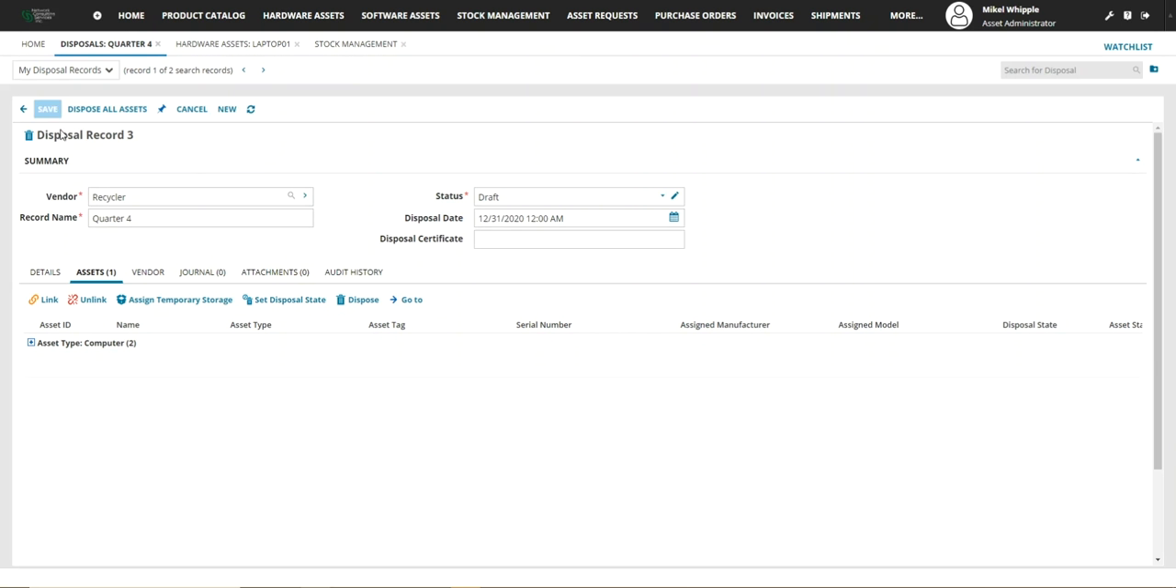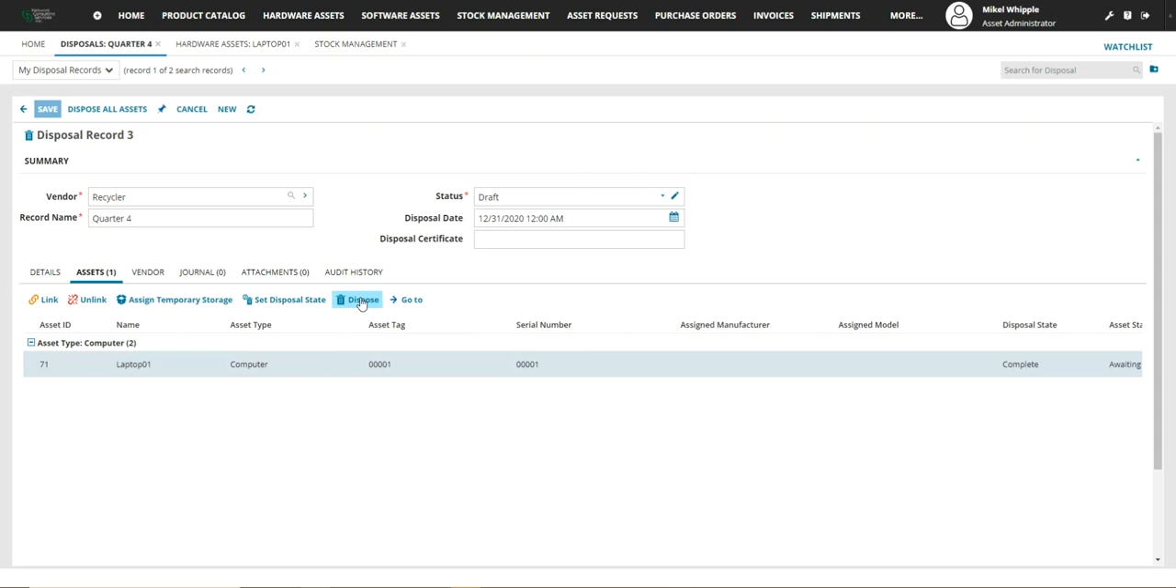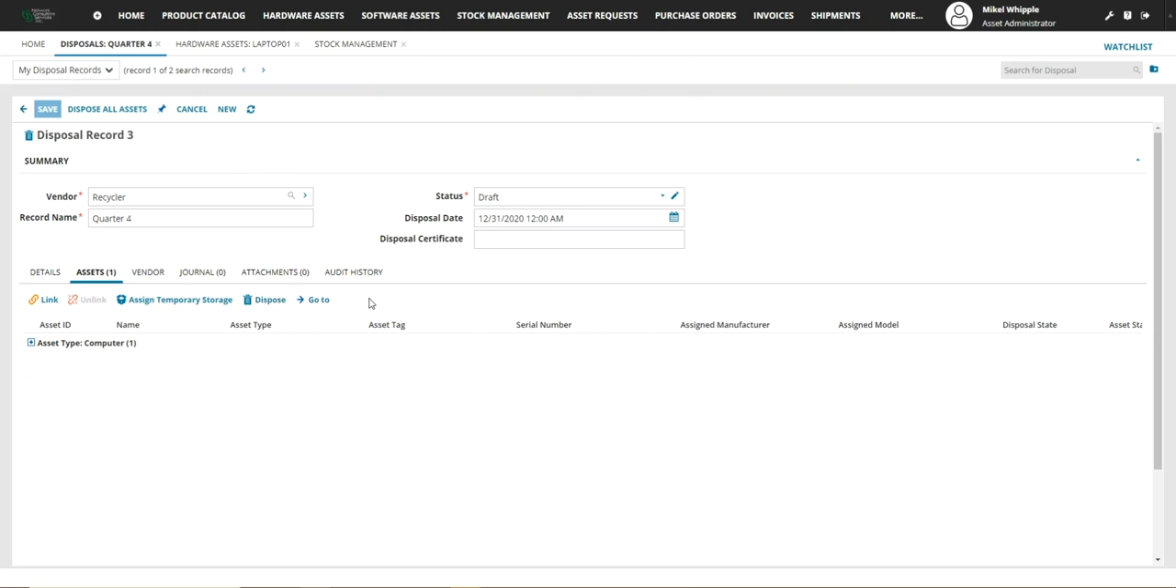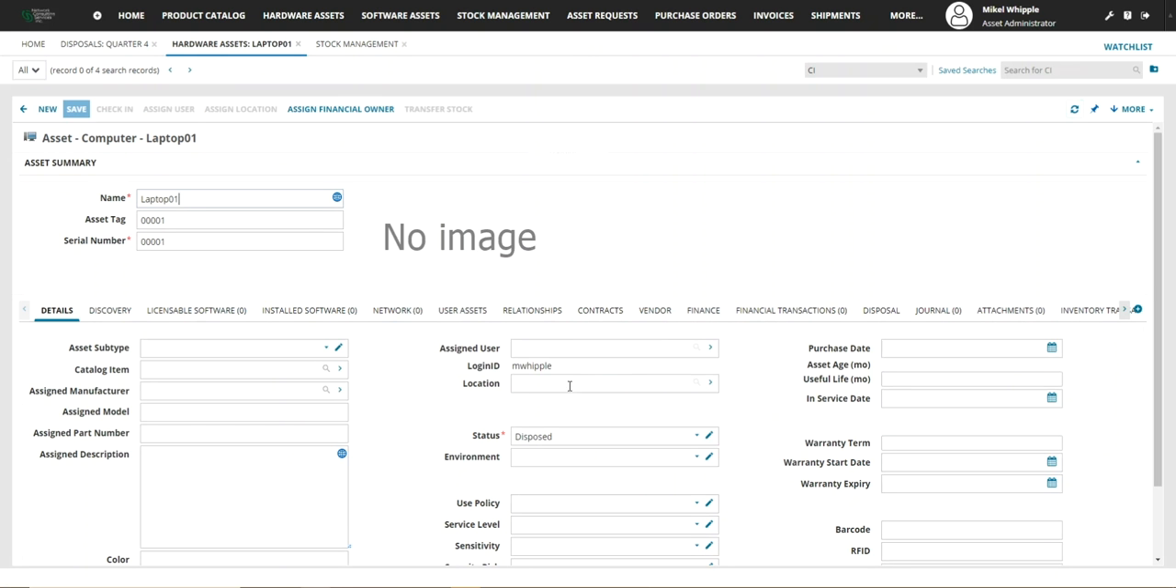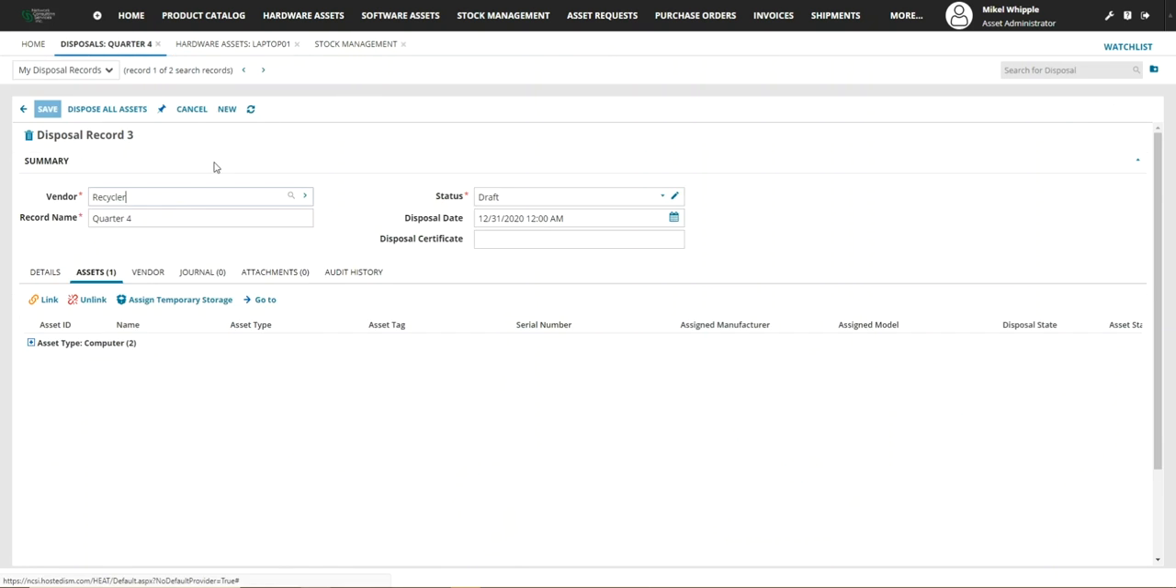So that automatically saves. So the next thing is, once you have all your computers in here, what you can do is say, I'm going to now dispose these. You can do that from here, or you can do it from the first record. So you can hit dispose, and what that does is it just drops these machines, and if you go in here and refresh, it's going to be in a disposed state.